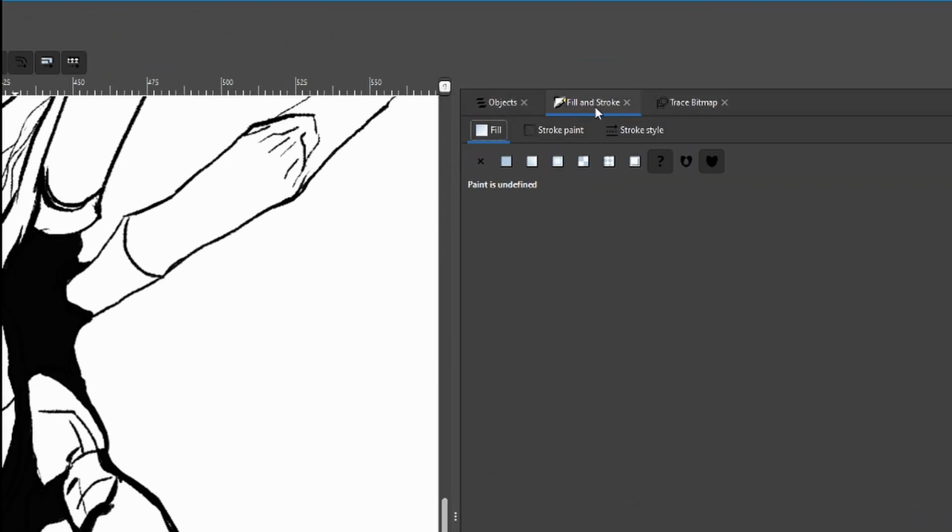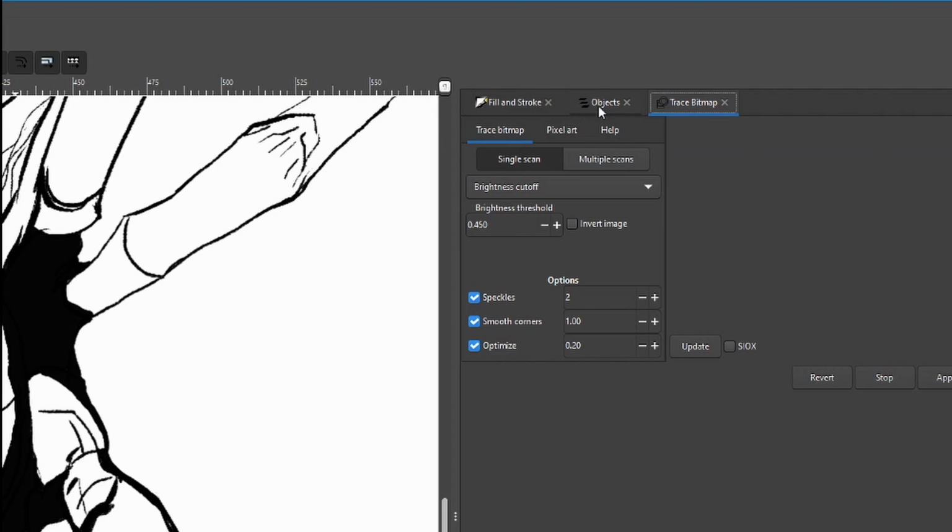And we really don't need fill and stroke. Let's kind of move these around. Let's keep objects and trace bitmap. We're going to go back and forth between these two quite a bit.